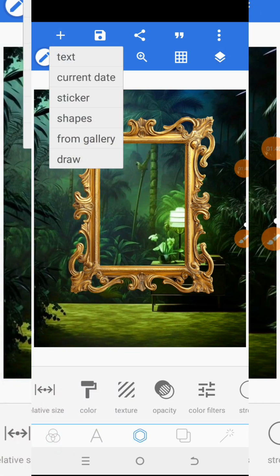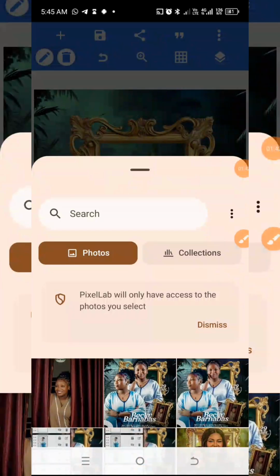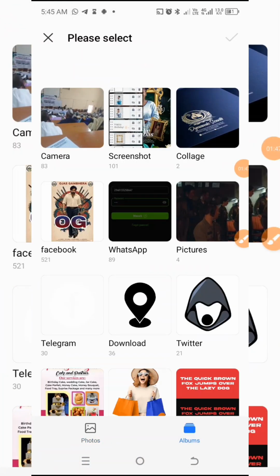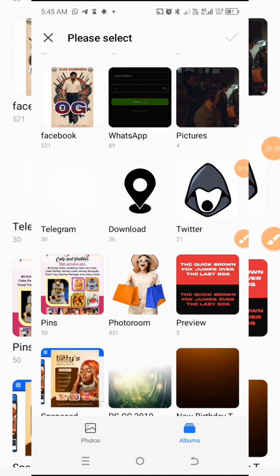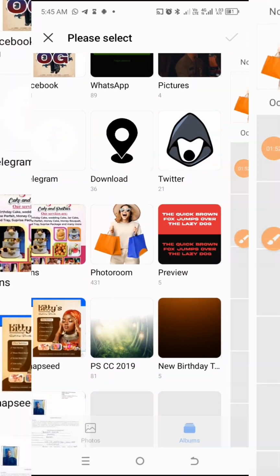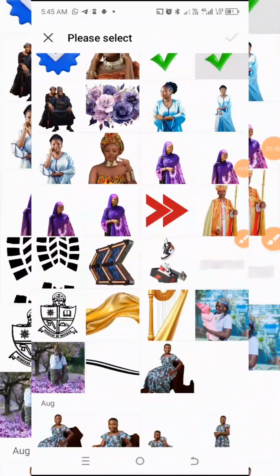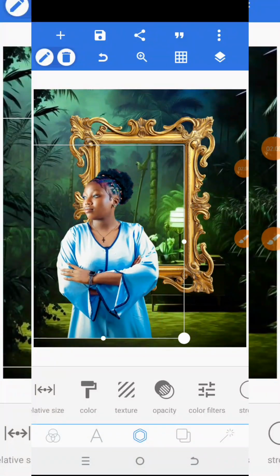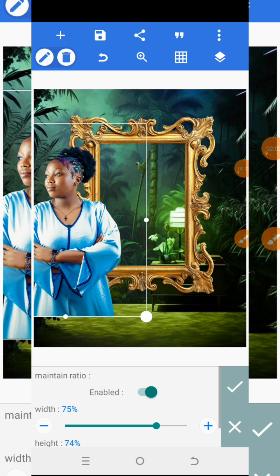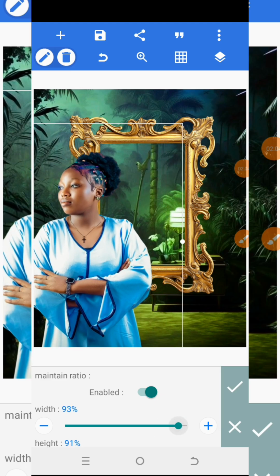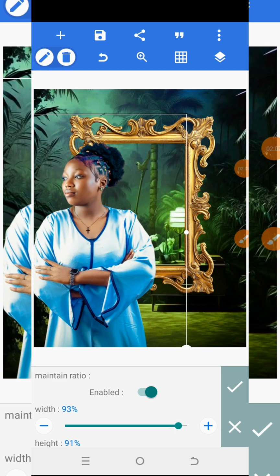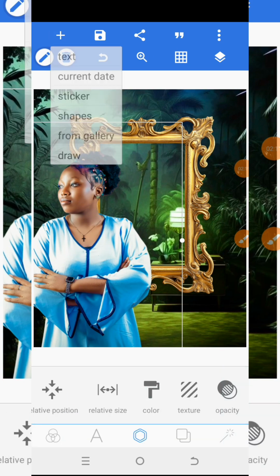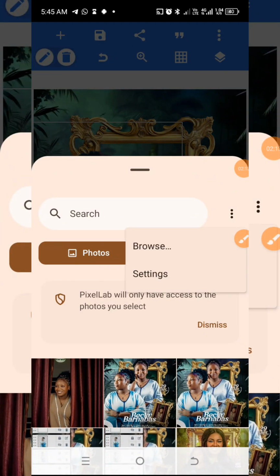Now I will go and import the participants, the birthday girl. I already removed the background, so I'll just import the image here. I actually used Photoroom to remove the background. Let me fix her image here, and then I'll go and import another image.